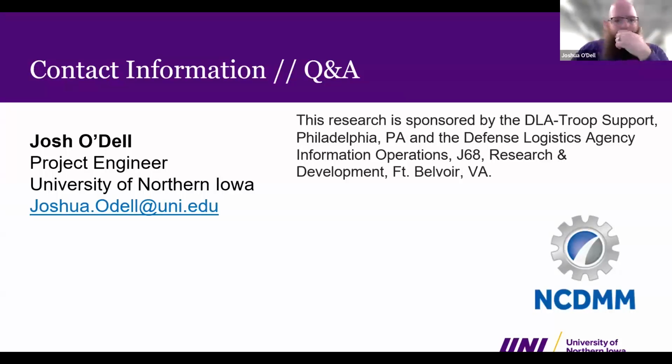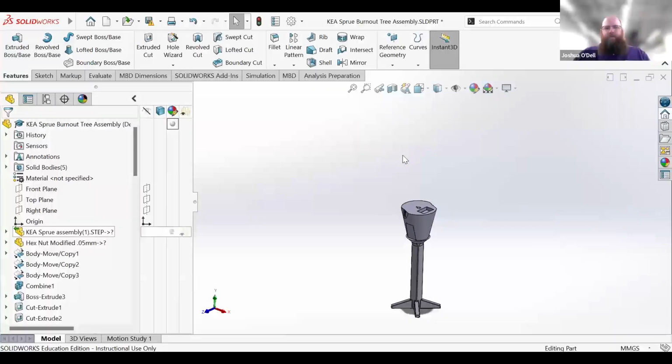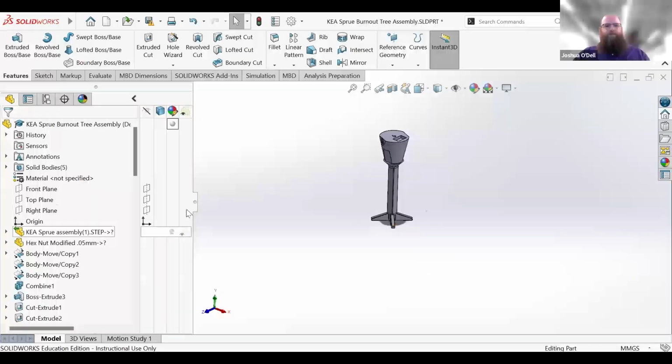Switch screens real quick. All right, hopefully everyone sees SolidWorks now.